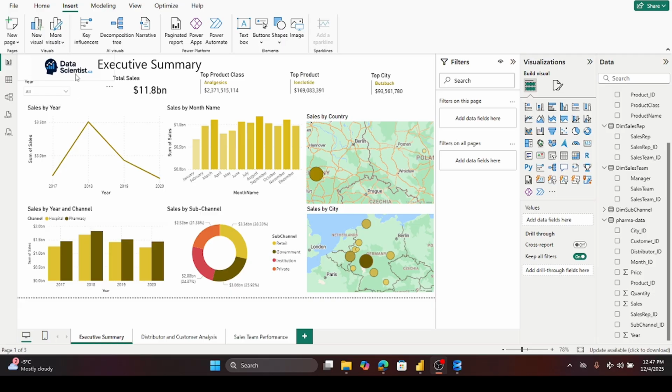This is the executive summary, and we have slicers for the years, total sales, top product class, top products, top city, sales by year, sales by month, sales by country, and sales by sub-channel.